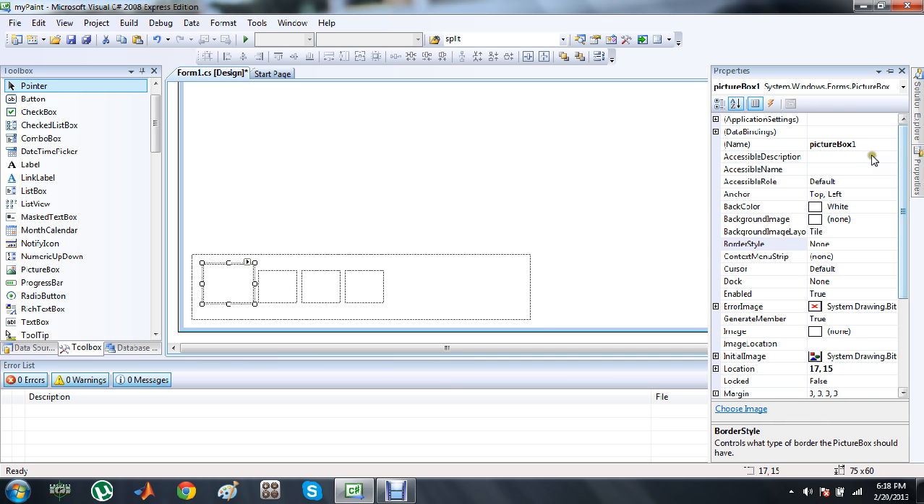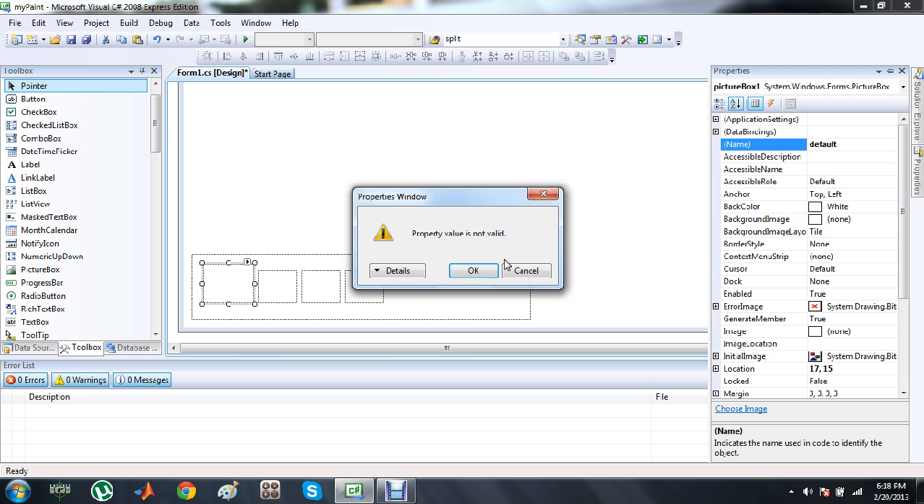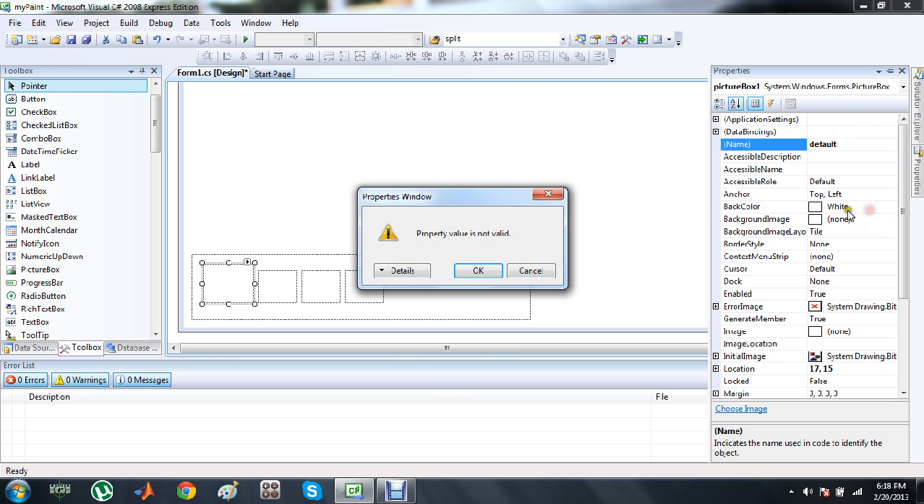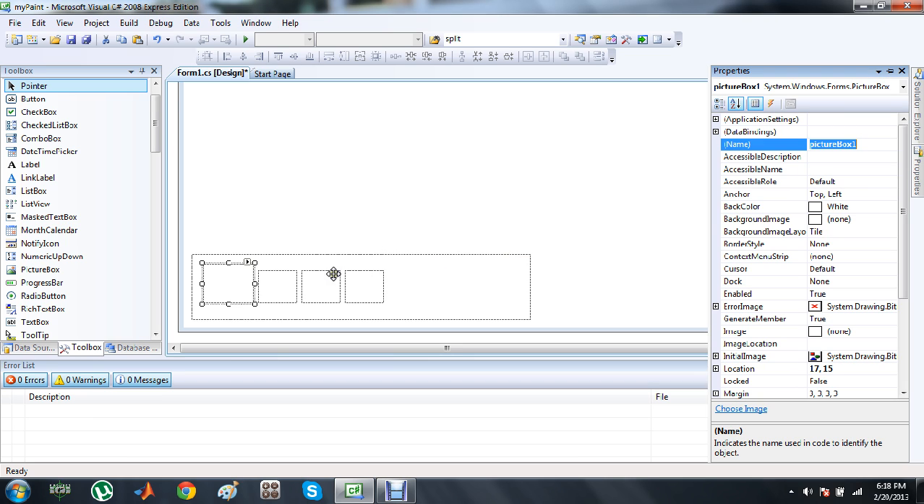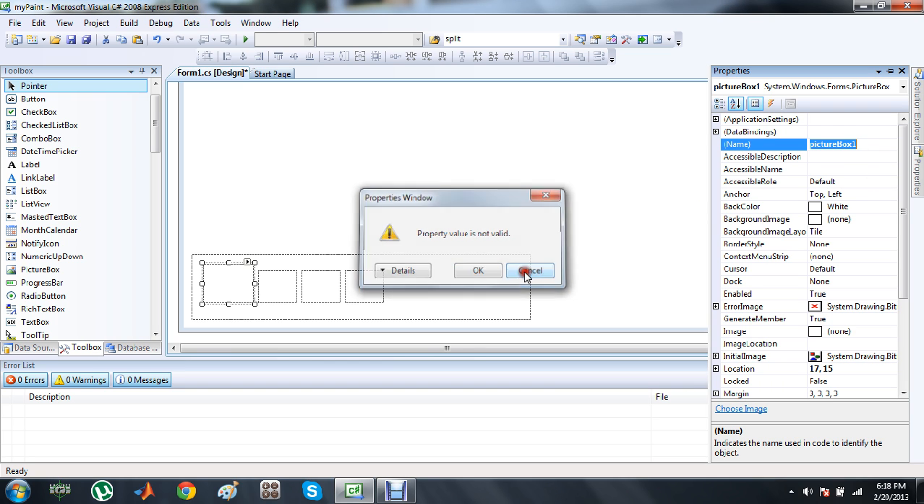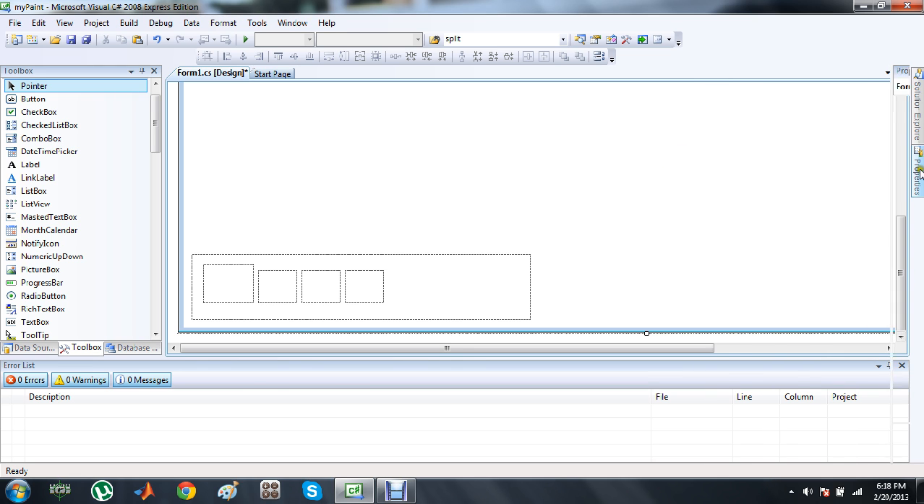We are going to change some properties, like the name of it. This is the default color box, so we are giving it the name default, and we want its back color to be white. Okay, what's the problem? Default. No, it's not a valid name. We have to set it to something else, because default is a keyword, so we are going to set it to default1. Okay, here you go.